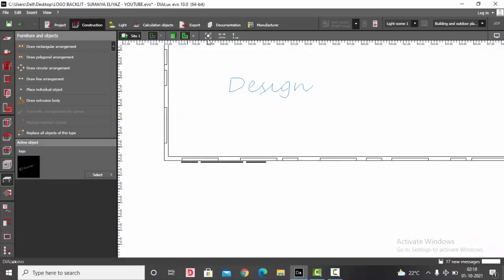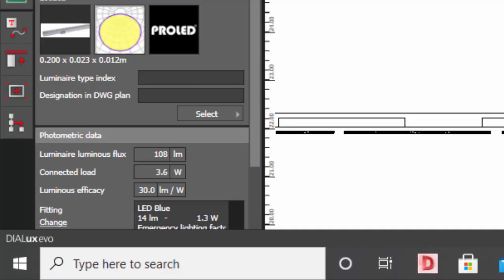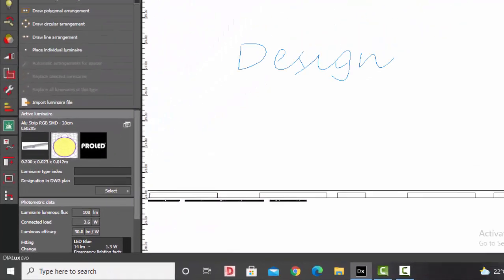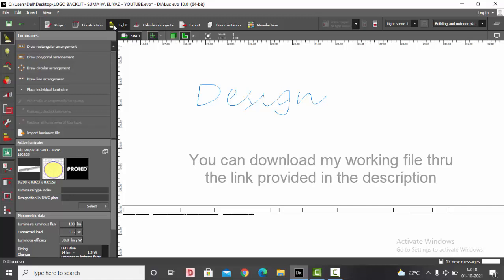We'll go to the plan view. I have the ULD file for the RGBW strip light. You can download my Dialux Evo file. In the Dialux Evo file, of course, you'll be getting this ULD file, so you can mark it as favorite and use it in your projects.